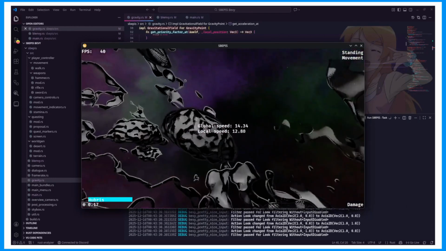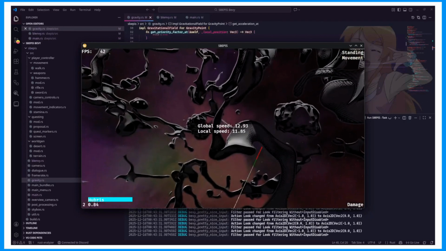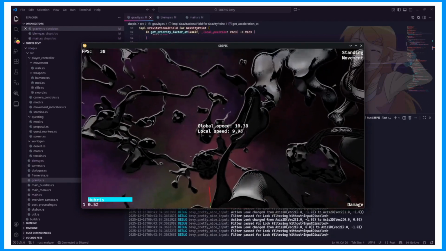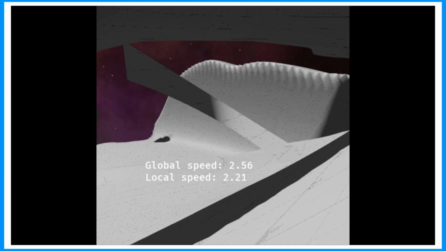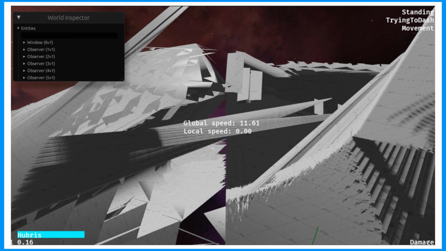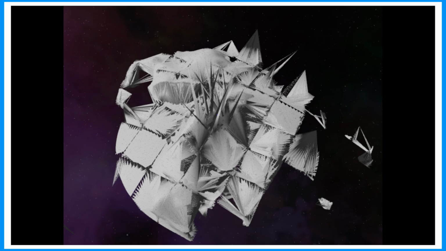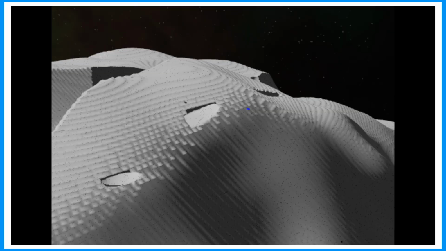buttery smooth. Of course, GPU code is really hard to debug, so I ended up with a lot of bugs that mostly looked like this, and this, and this, and this, and I still don't know what's up with this last one. It's still broken, so it's a feature?